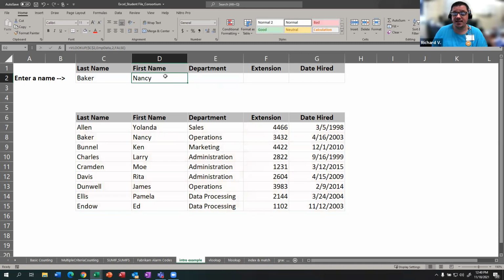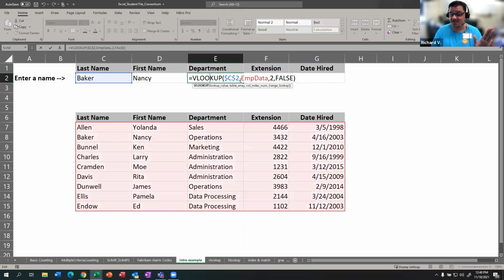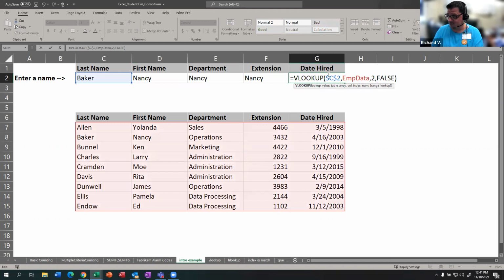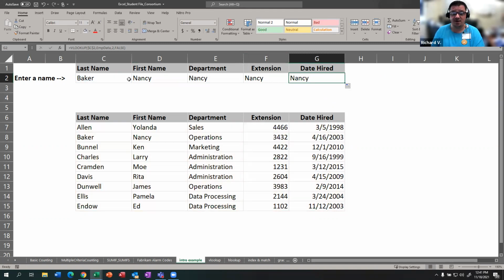All right, so I'm going to click on Nancy's name where I typed in cell D2, and I'm going to drag this formula all the way over to G2. Now it's going to say the same thing. That's okay, we're going to fix it. The reason why it says the same thing is because we made that cell C2 the exact copy, right? We said absolute, it's never going to change. So again, cell C2 stays the same, cell C2 stays the same, and then cell C2 stays the same, right? That's what an absolute cell reference means.